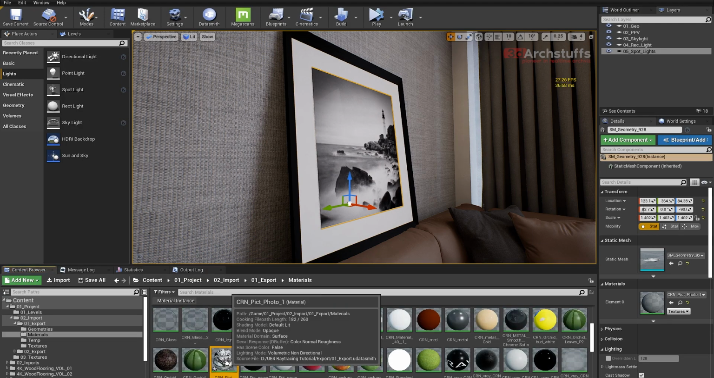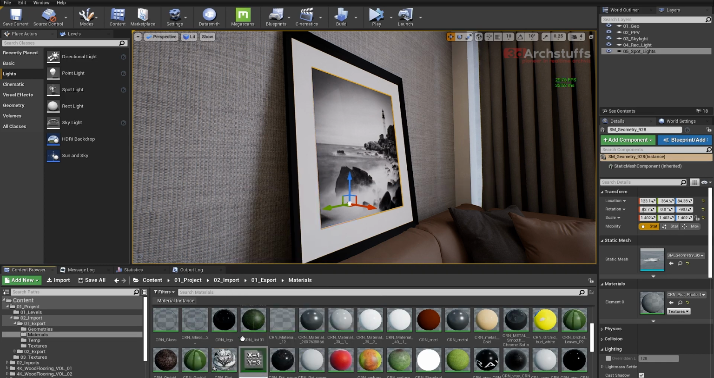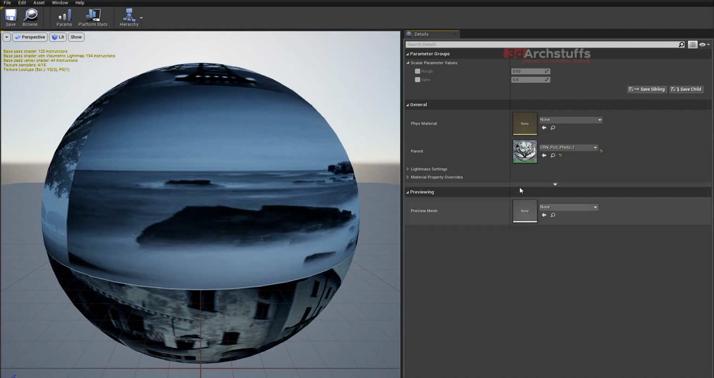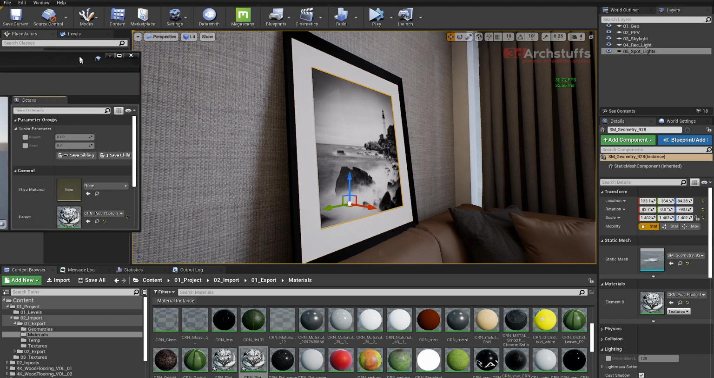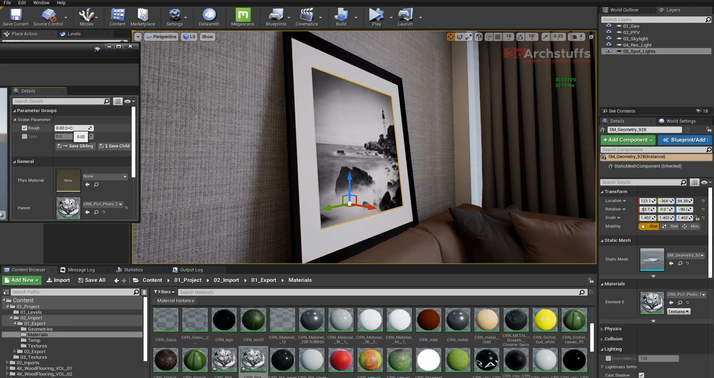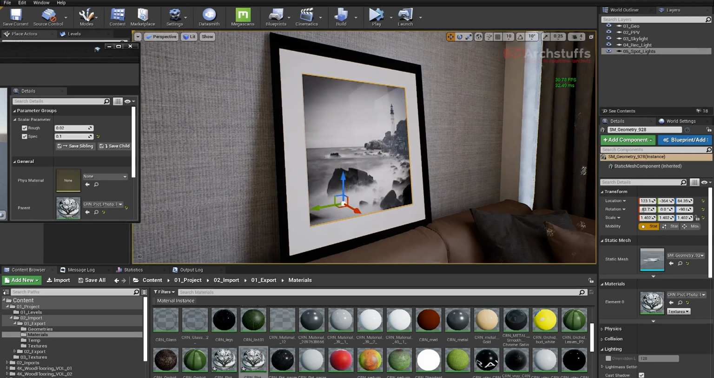Then browse, and then right click, convert to instance material, and then apply this here, and then open this. Go ahead, and then you can increase or decrease the roughness, maybe 1 here, or maybe 0.15, or 0.1, or 0.5, whatever suits you, whatever you feel is a good value, you can put it here.